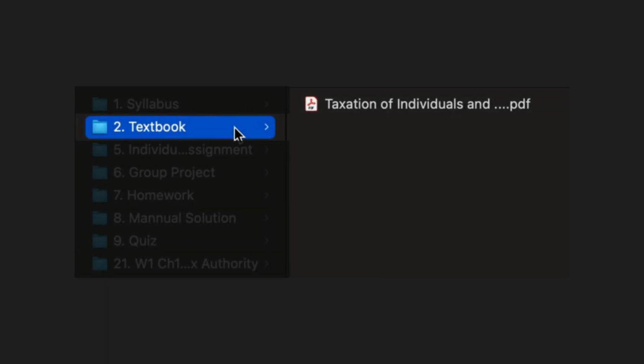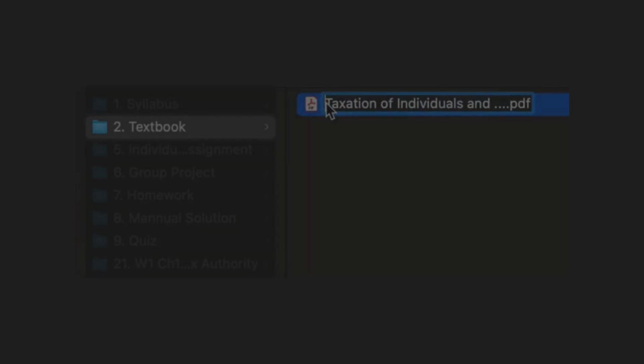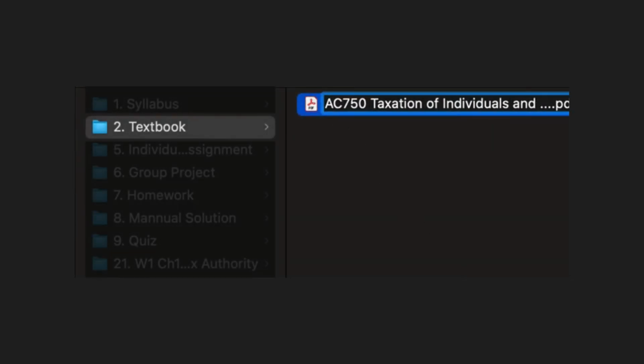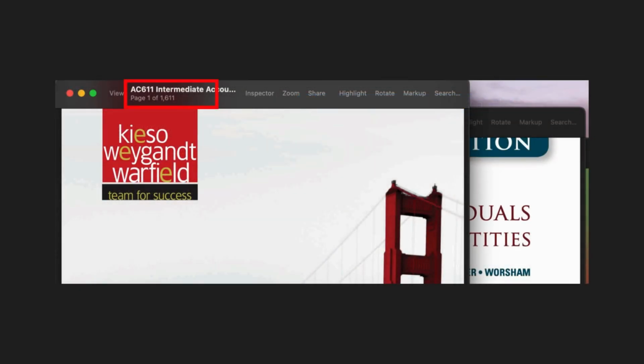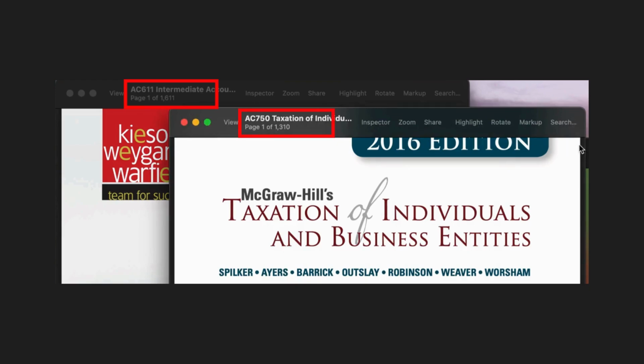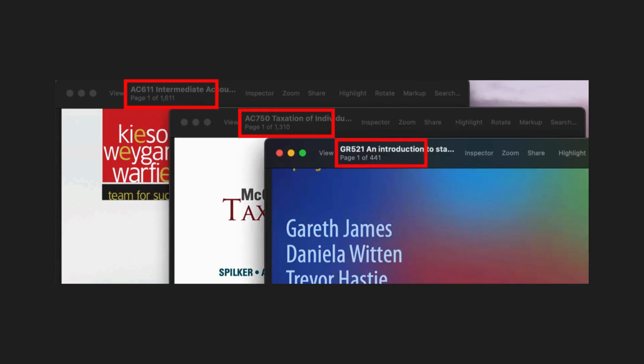The textbook folder itself is pretty straightforward. You just put all the required textbook in this folder. Simple. You can also add the course number in front of the book name. Doing so will help you quickly tell which PDF is for which course when you have multiple PDFs open on your laptop at the same time.